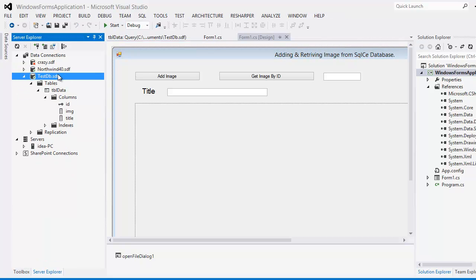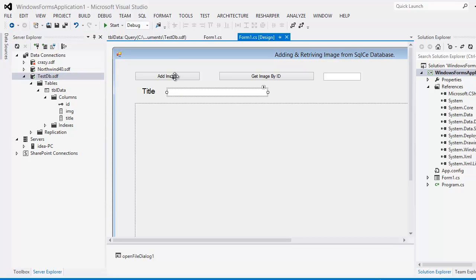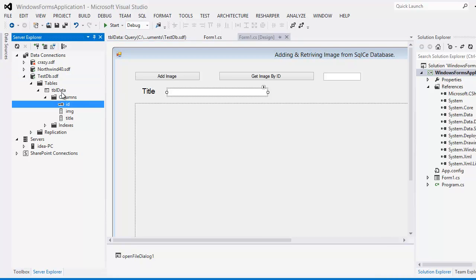And the same what we have for our project. Okay, and you can see the structure is very simple. We are storing the data within the TBL data table. The database name is testdb, and the columns are ID, IMG, and title. Title is this add image. When you add the image on the fly, the image gets stored into the binary format. The ID is auto increment.